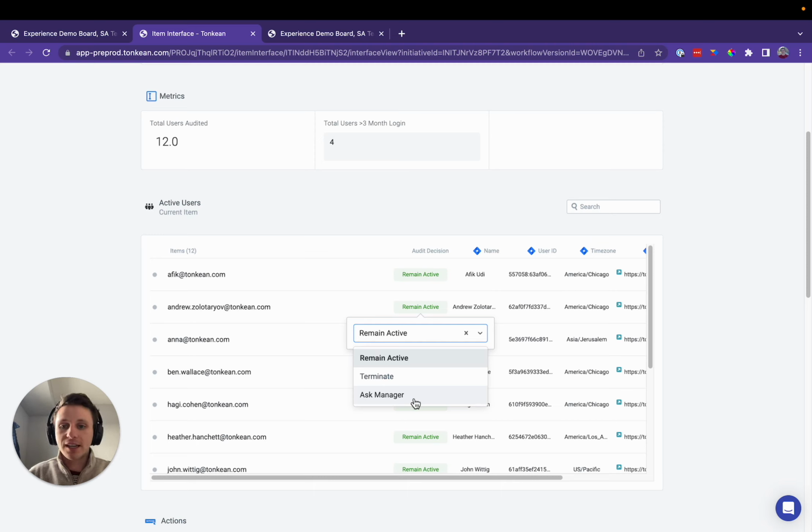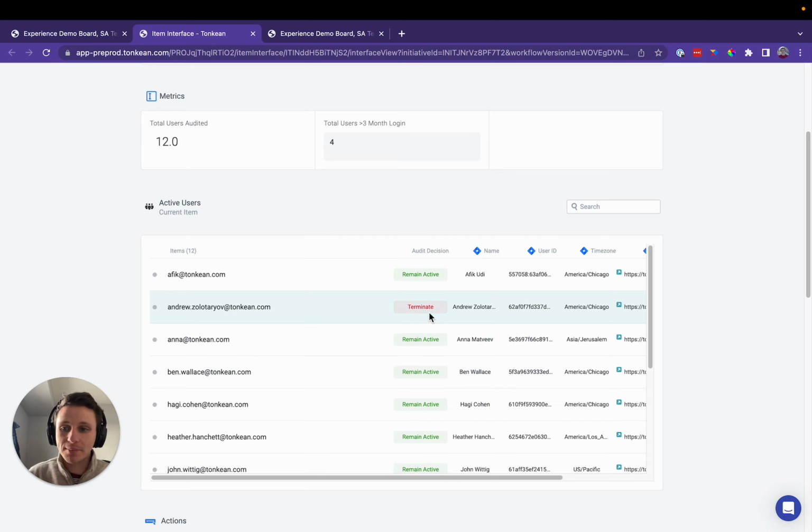But for simplicity of this demo, the IT admin has the ability to terminate them right here with a click of a button, and then that gets updated in SCIM systems or an approval cycle if you would like that. I could do the same for Anna right here. And maybe for this Ben Wallace kid, I could change the audit decision to ask the manager.